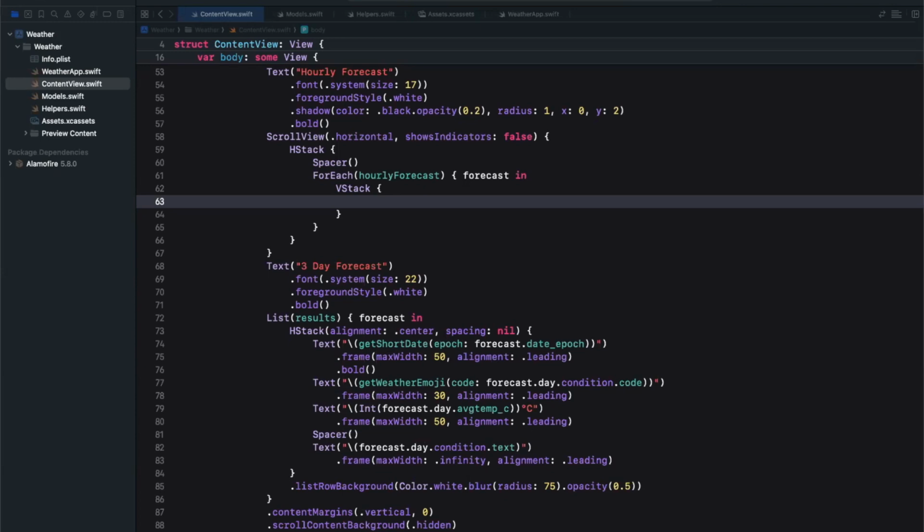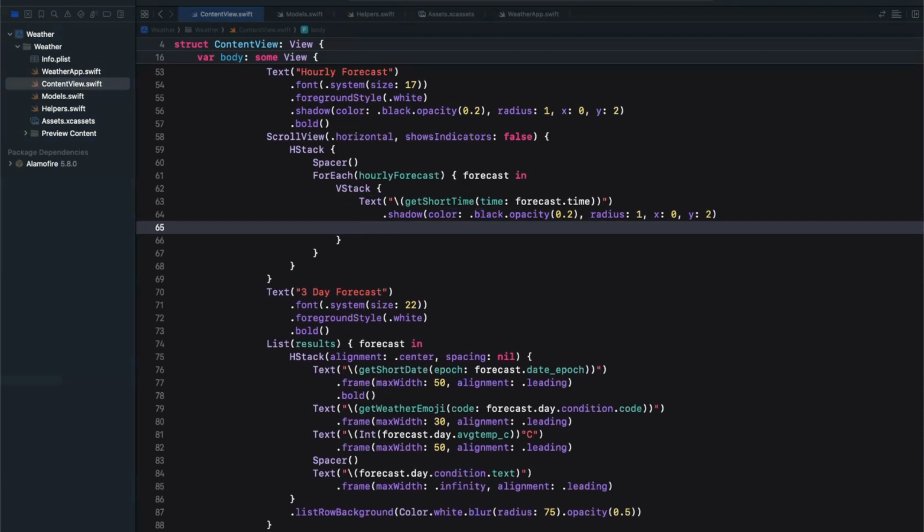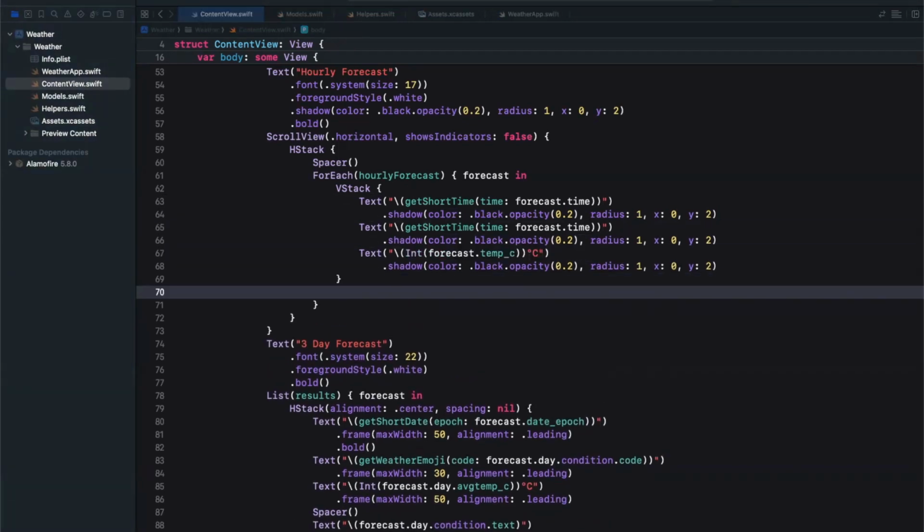Now we're going to finish adding our UI. The first thing we'll add in this VStack is the time. Then we'll add the weather emoji. And then we're going to add the forecast. I want to constrain each forecast, so I'm going to set a frame.